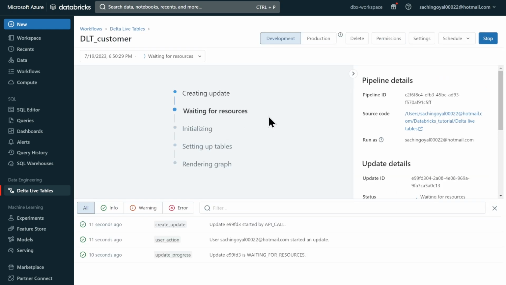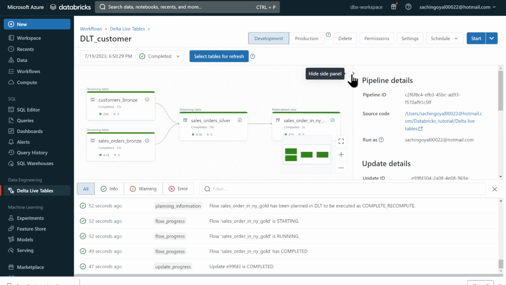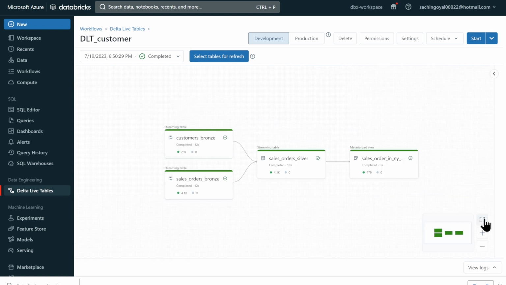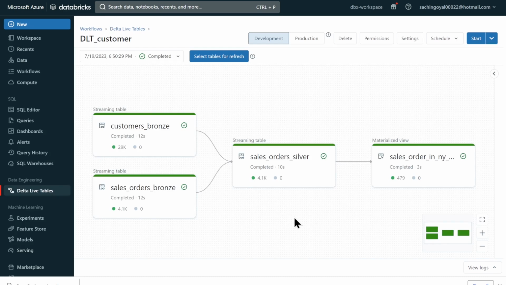This might take a couple of minutes. I will pause and come back when the pipeline has been executed. The DLT pipeline execution is now complete, and we are able to see the directed acyclic graph, or DAG. We are able to see the two streaming table inputs that we used, the customer bronze and the sales order bronze tables, to create the silver table, sales order silver. The silver table was used to create the materialized view for sales orders.